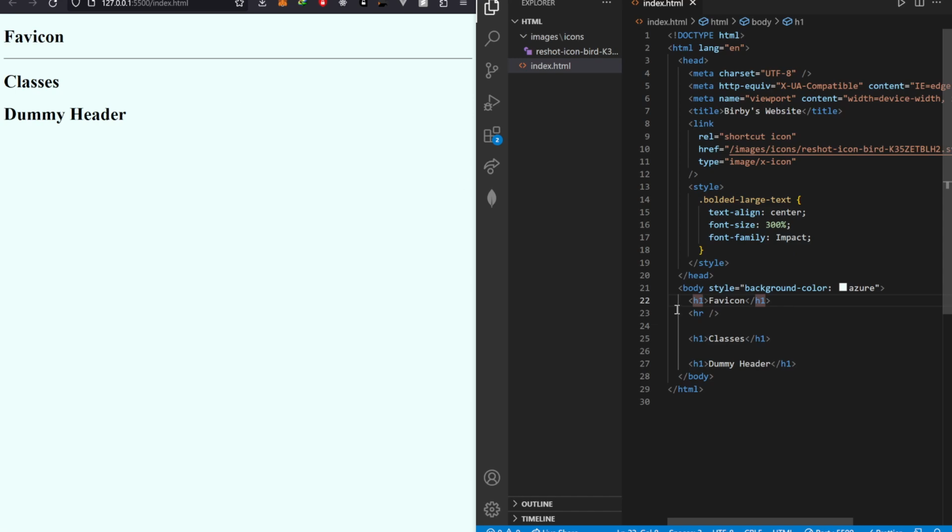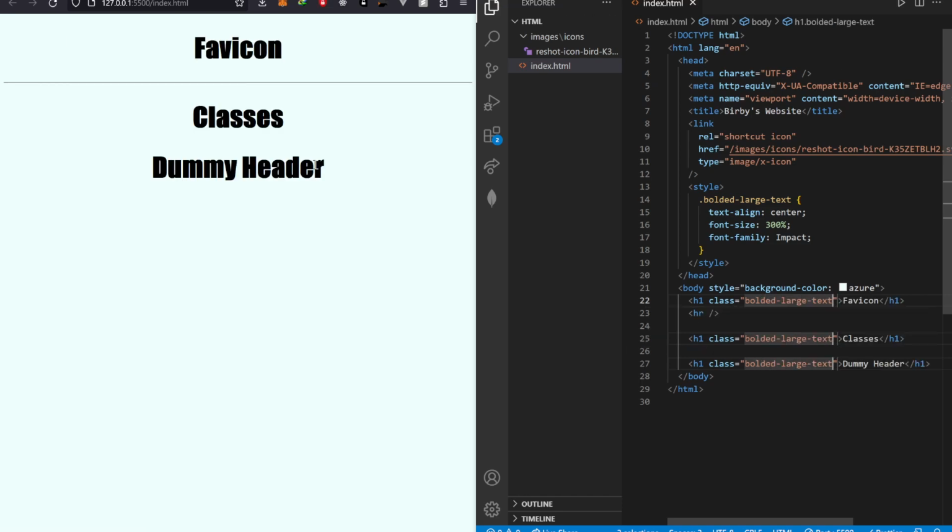So right now you see there are three headers, the same. They don't have any differences. They're just a simple header. Now we can see the action of class by applying it to these three different header tags. So class, bolded large text, save it, bam. You see? I just need to specify the class name, and I can reuse this anywhere. I just have to mention the class.